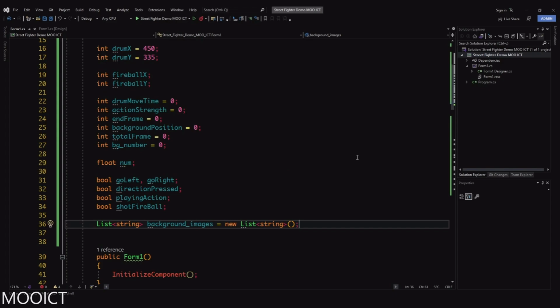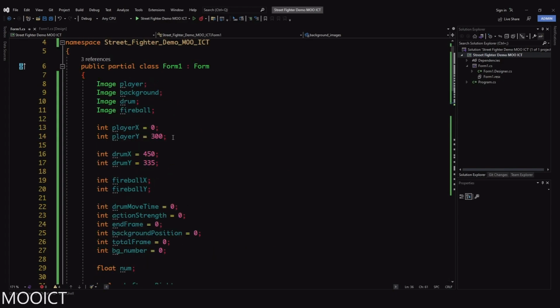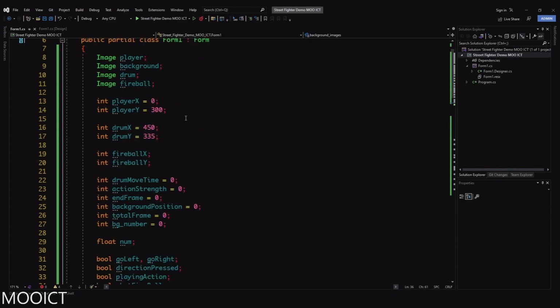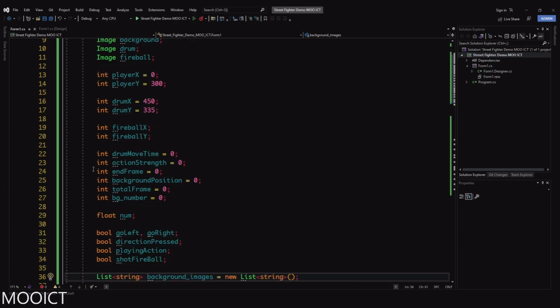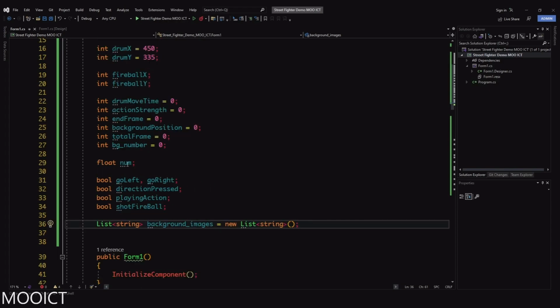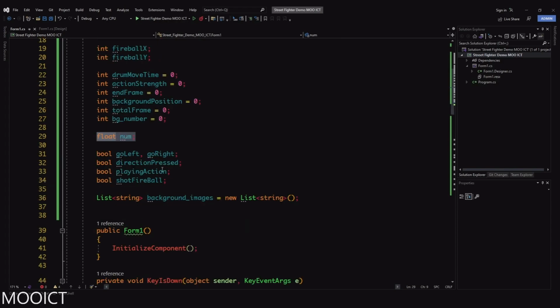Okay, so these are the global variables that we need. There's quite a few of them. We have our image group, we have our integers for player, drum, and fireball, and then these ones here are actually what's making the animation work. Then you have your float for the animation. After that we have a group of booleans, and then the list for the background images.